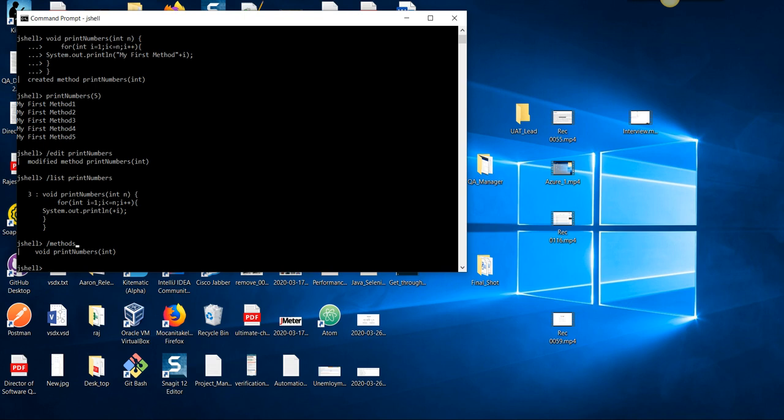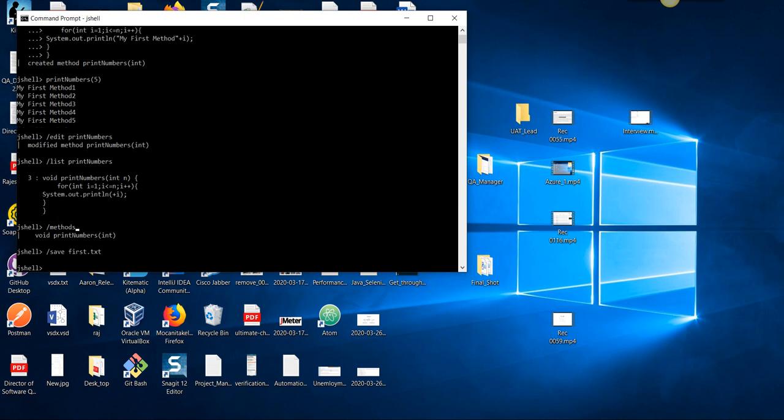Basically, the way Jshell works is whatever you are writing, if you close Jshell, it will go away. You will not see the changes. But if you want to save your changes, you can say first program or first dot txt, something, and you can see the file in your Java location, and the file should be able to save that.